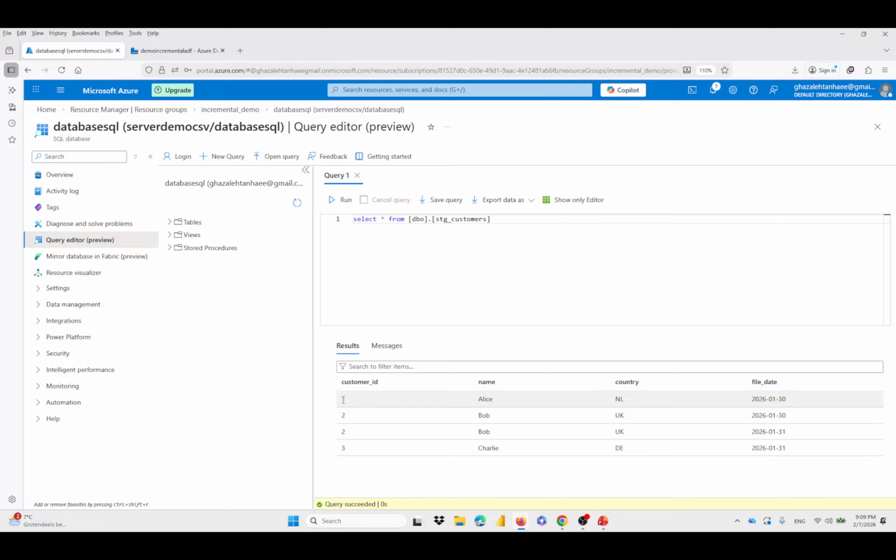Yeah, exactly as we see, we have all the files that we expected. But as we see, we have a duplication here. For the final table of customers, we don't want to see any duplication. But at this stage, it works correctly.